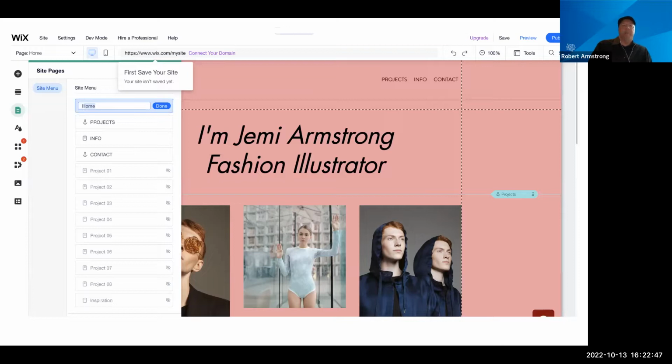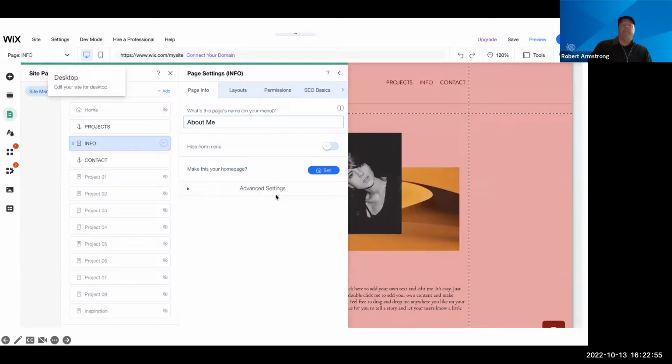And up at the top, you see, first you got to save your site. So my site isn't saved yet. You want to make sure it saves your site. And when you save your site, you can then go in and start to detail some of the menu items. So for instance, instead of info, I want this page to say about me. So I clicked on that info, and then I change it to about me there.